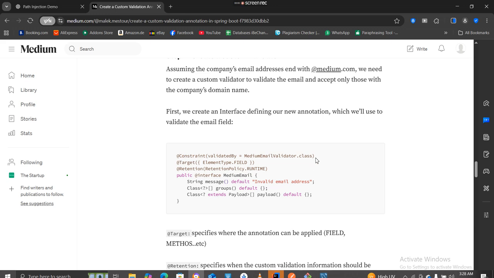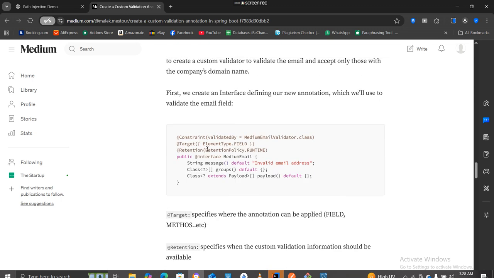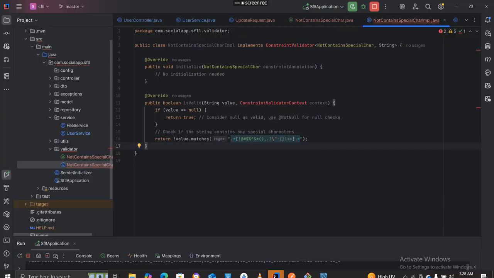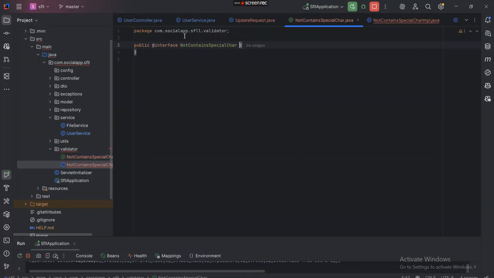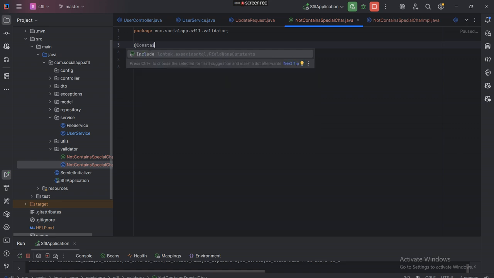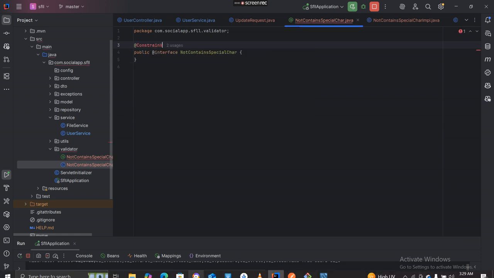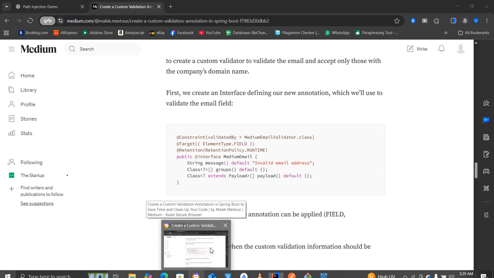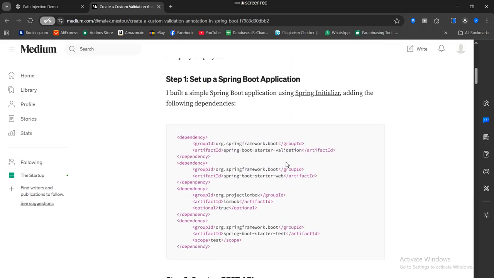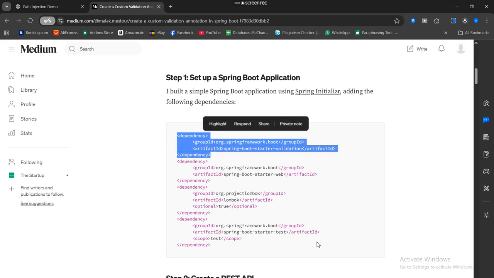So target equals element type field and retention runtime. There we go. What this is saying is that here we are going to add the constraint. I am not doing that well, so I think there are dependencies I need to add. Oh yeah, it is the validation dependency. There we go.